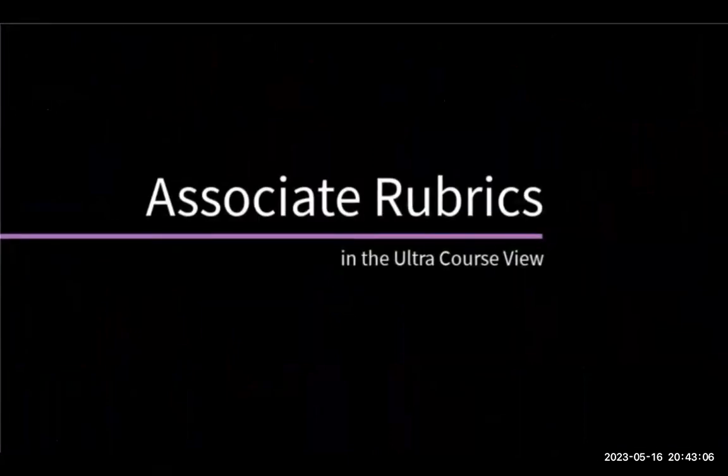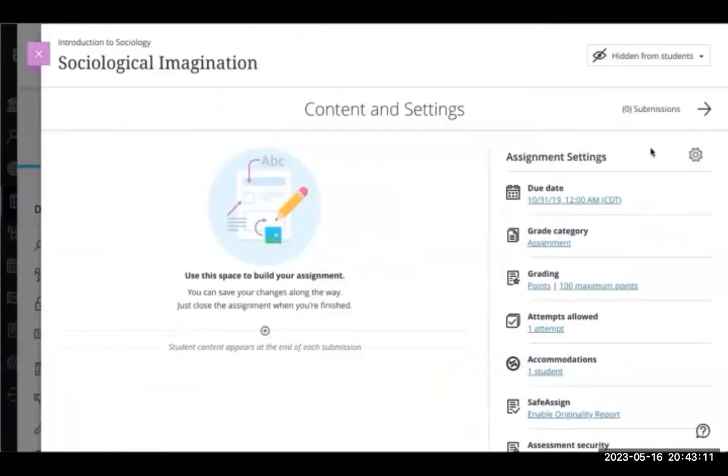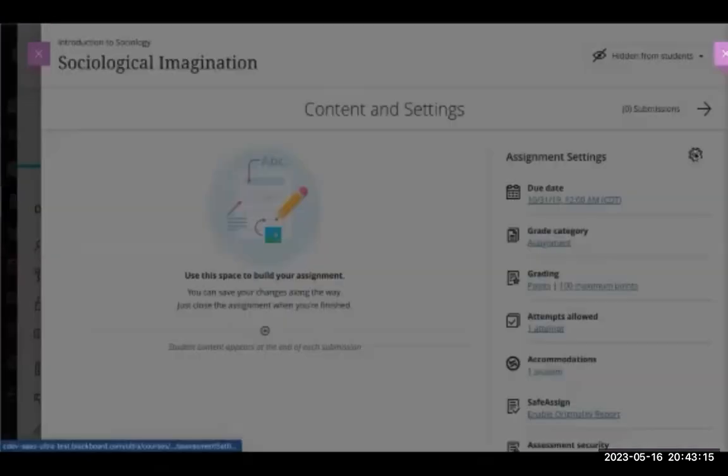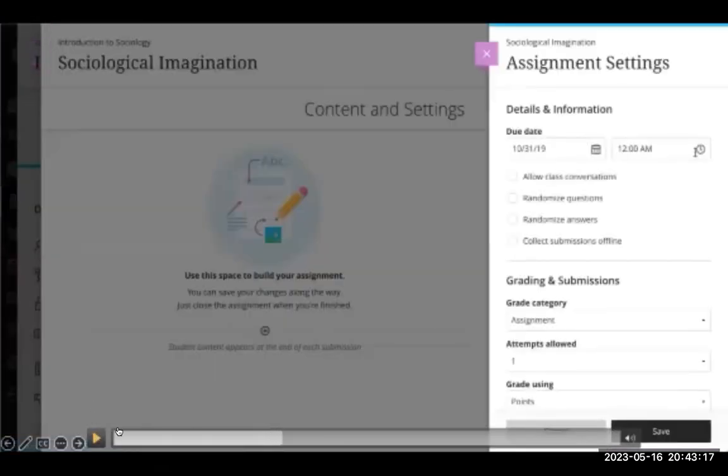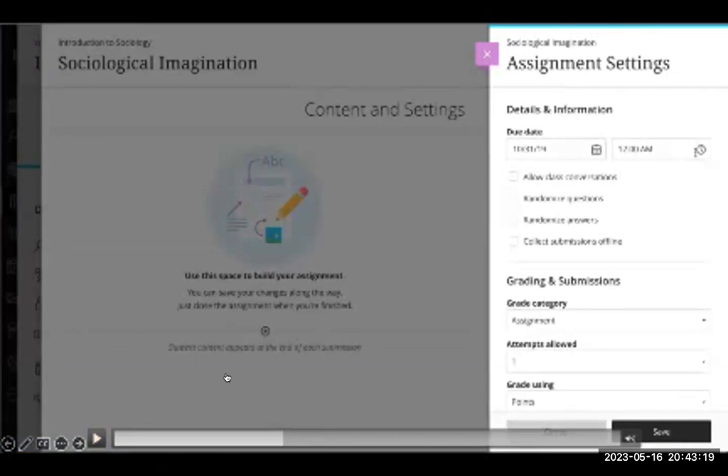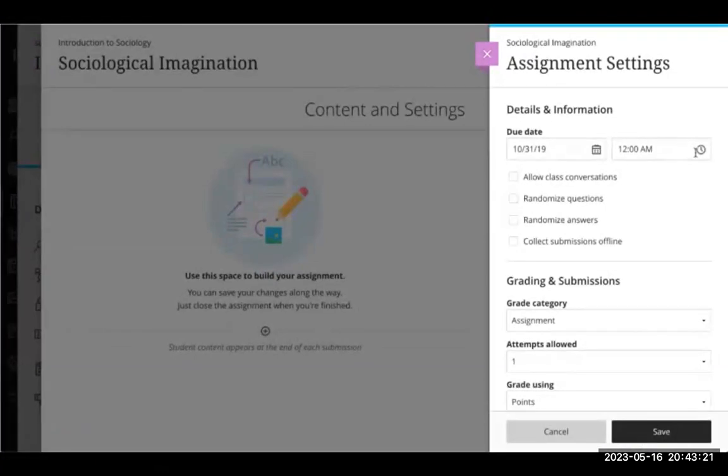You can associate rubrics with assignments, tests, or discussions. Let's take a look. To get started, on the assignment or test page, select the settings icon to open the settings panel.